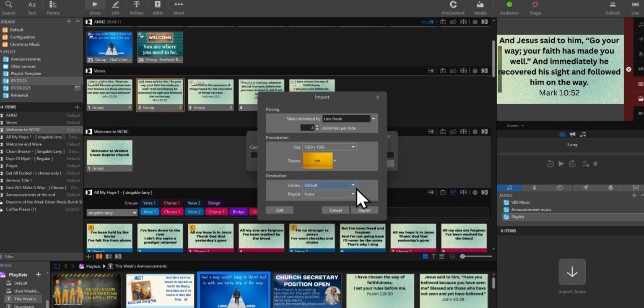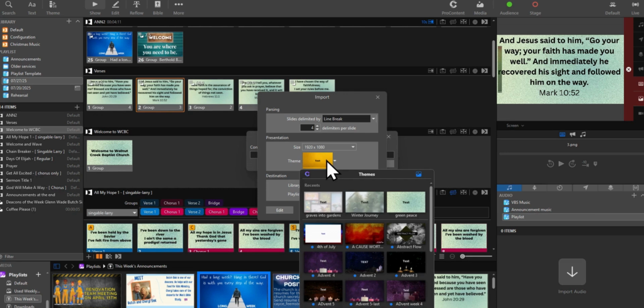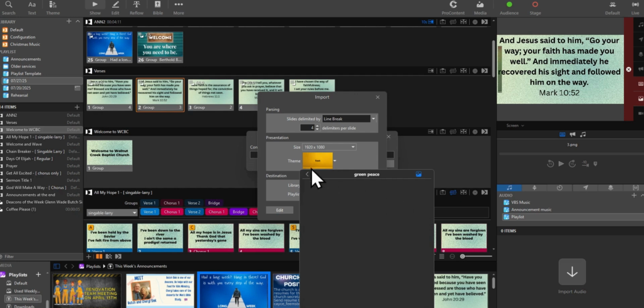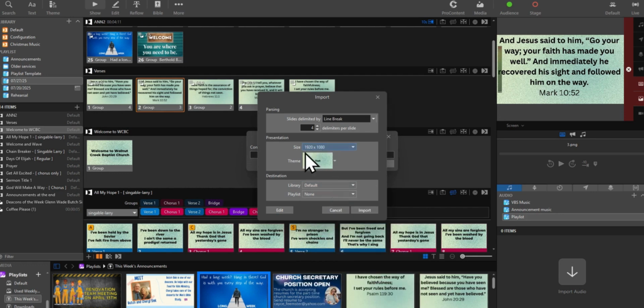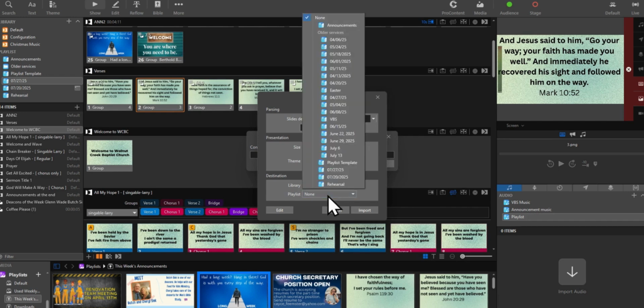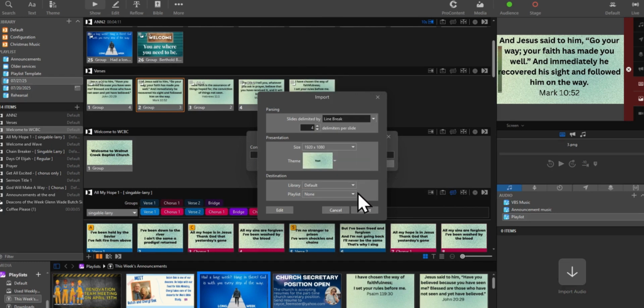But you import it in, and when you import it in, leave the top two things the same, okay? Leave the size the same. You can change the theme here. You can put it in the theme that you're going to be using it in, so you can push the theme button there. And then it's going to go in the default library, and the playlist is going to be, if we're singing it for the Sunday of July 27th, we're going to do playlist July 27th.